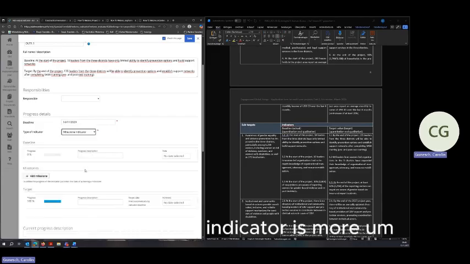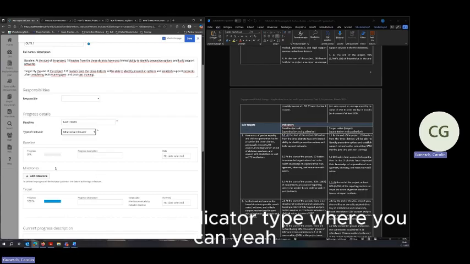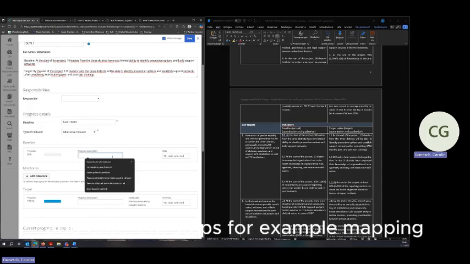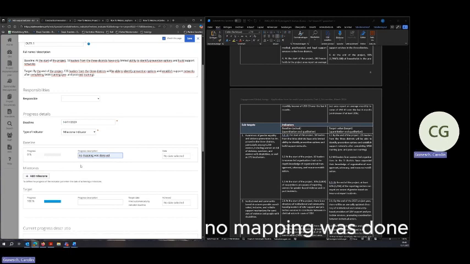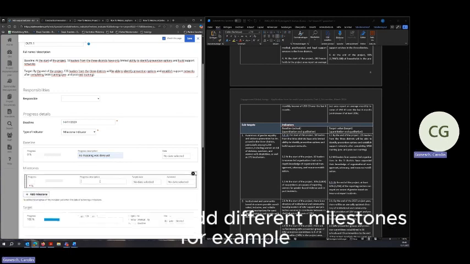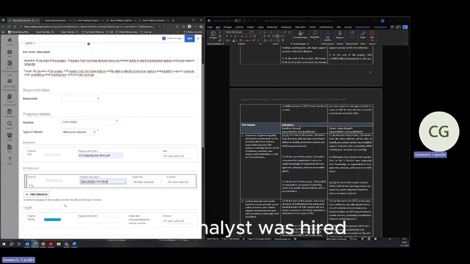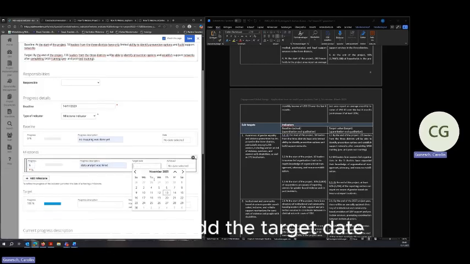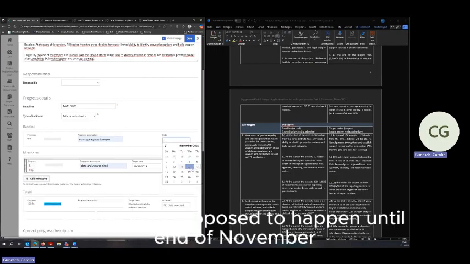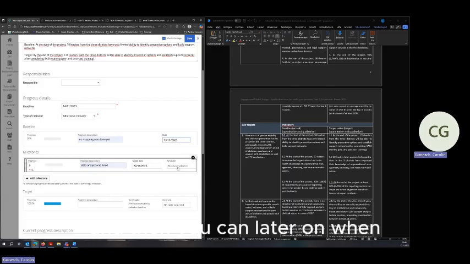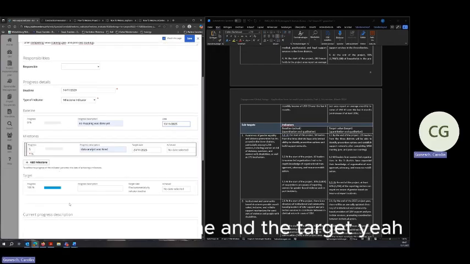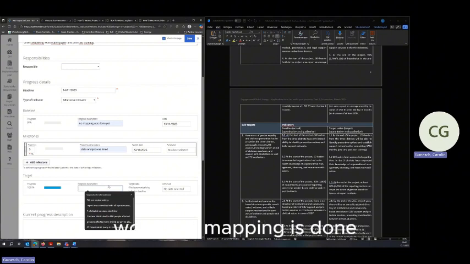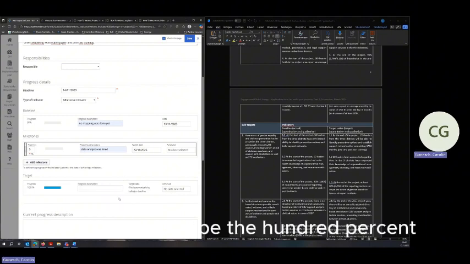The milestone indicator is more a qualitative indicator type, where you can add different steps. For example, mapping. Baseline is that no mapping was done. Then you can add different milestones. For example, a data analyst was hired. That means that you have achieved 5% of your progress. You can add the target date, so that was supposed to happen until end of November, and later when you update the indicator, you say which milestone you have achieved. And the target would be mapping is done, and that would be the 100%.